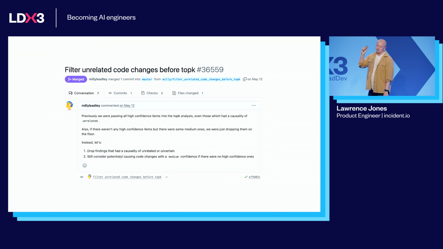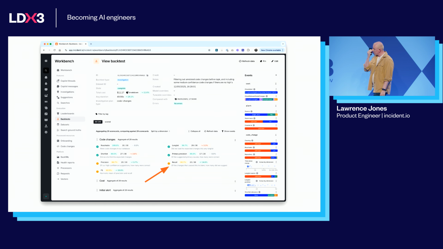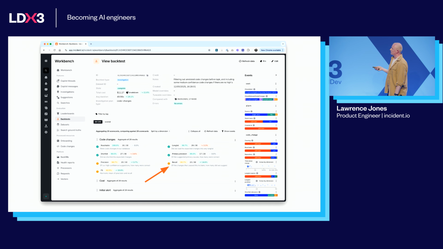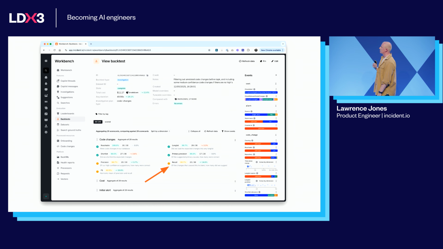Millie found this, so she's gone and made the change. She deploys it under a feature flag. And then she ends up running a backtest. We already have a code change database, so incidents that were caused by code changes, and we can run backtests against our dataset whenever we want. And she's able to, within maybe 5 or 10 minutes, get an aggregated scorecard of all 29 incidents in that backtest.